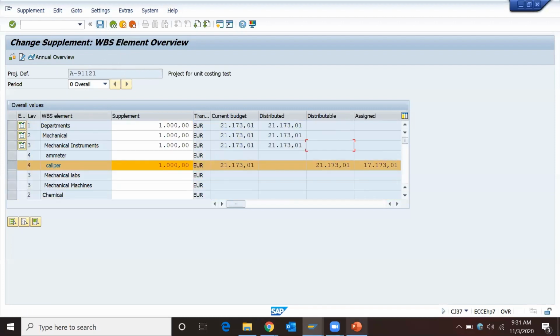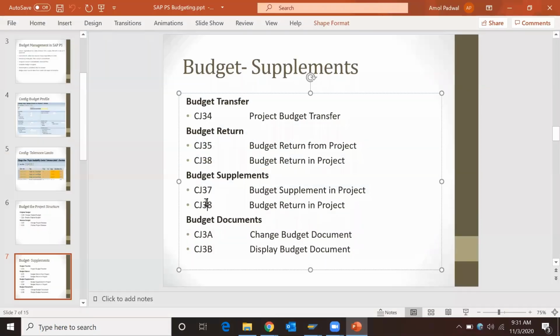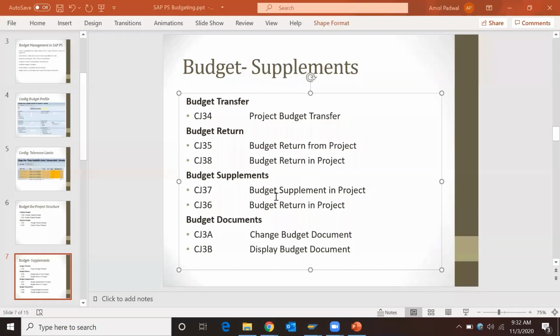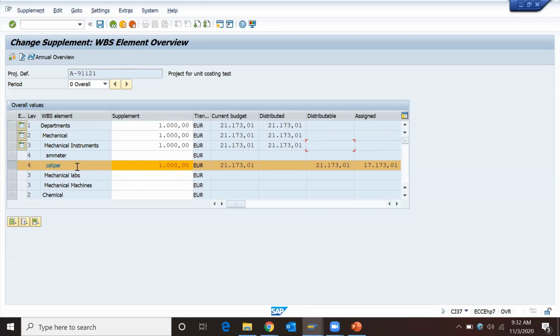I'll tell you the difference between CJ37 and 38. Budget return, basically, you're reducing it. No, actually, it's 36. So change supplement for WBS element overview. CJ36 and 37, these are the two transactions.